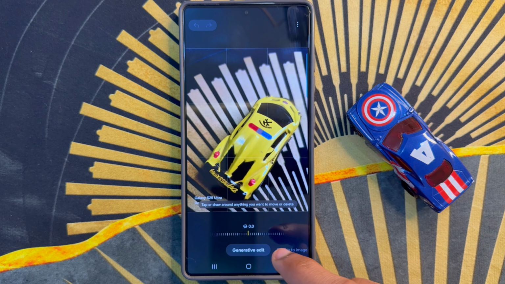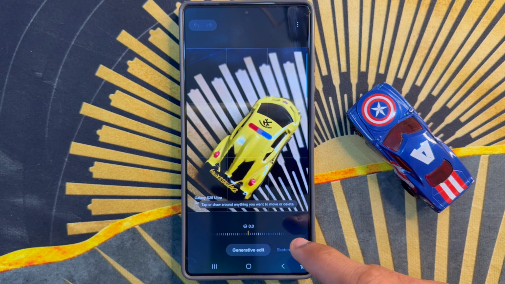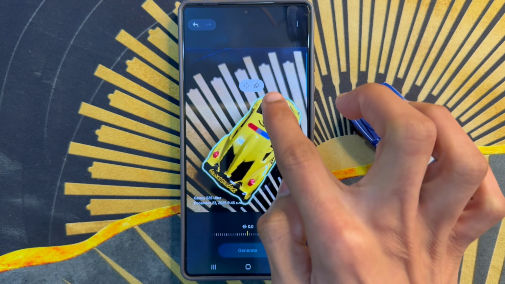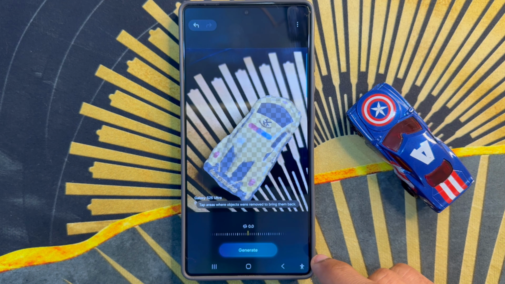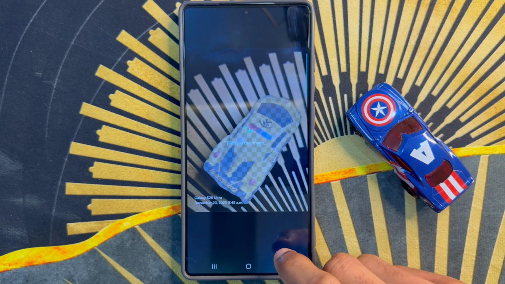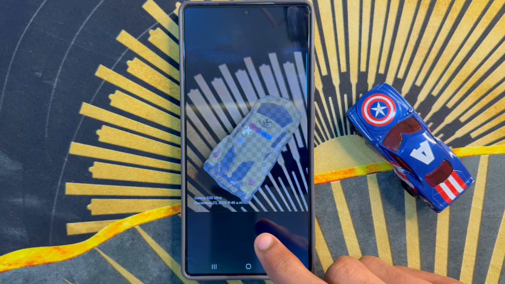If you want to remove an object from the photo, just click and hold on the object and click on this erase icon. So you will see the object is erased. And click on this option.